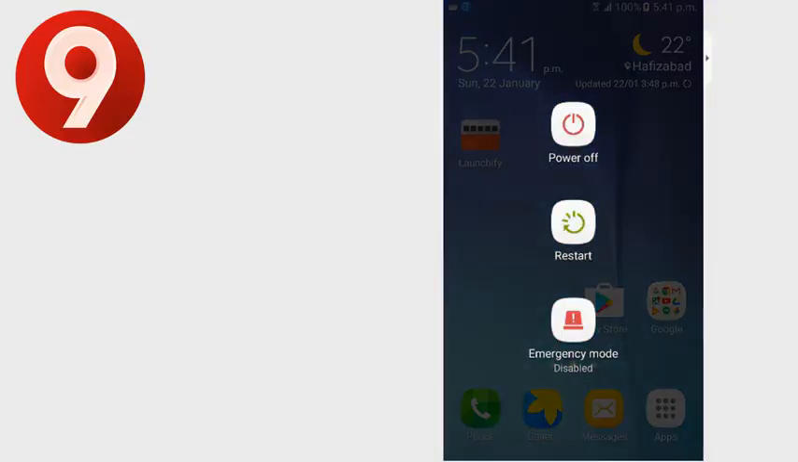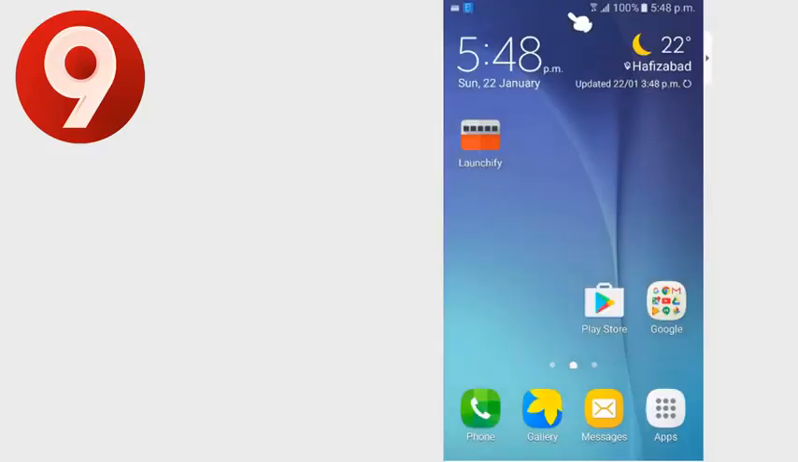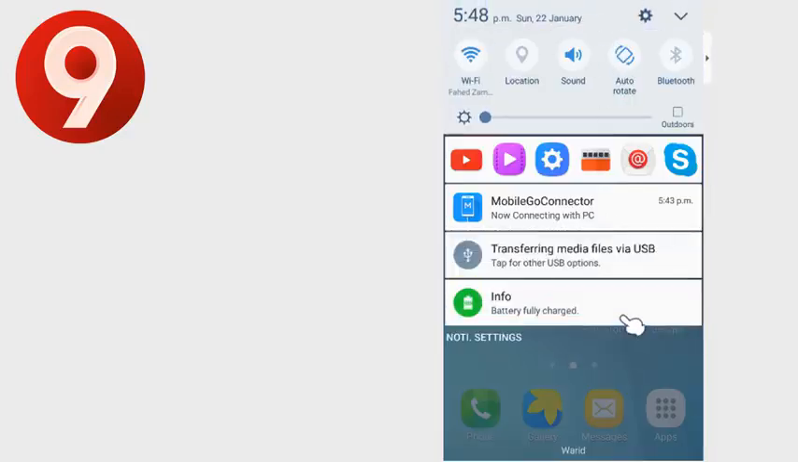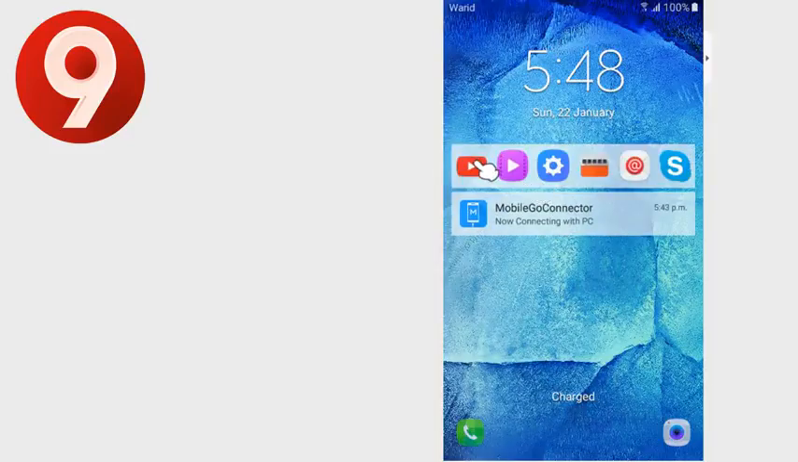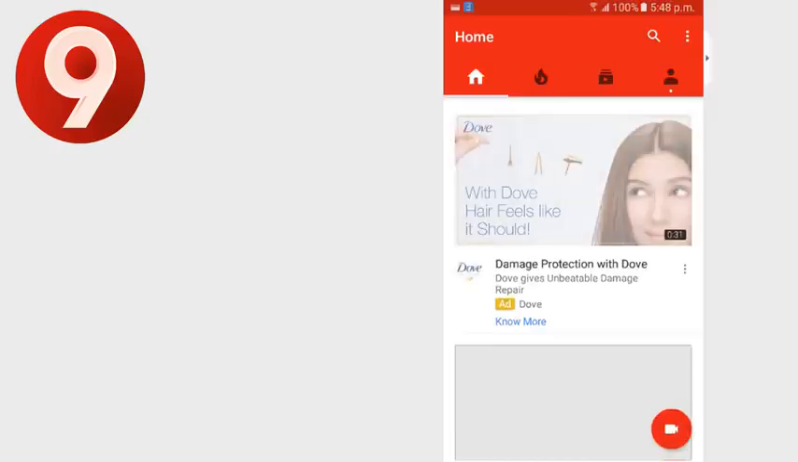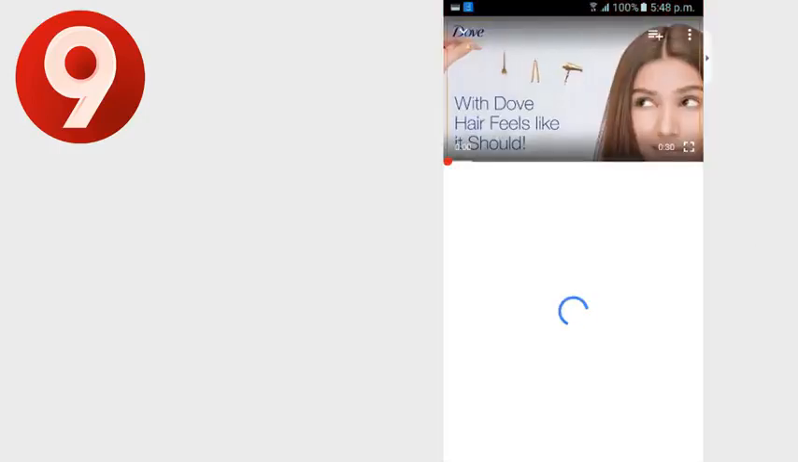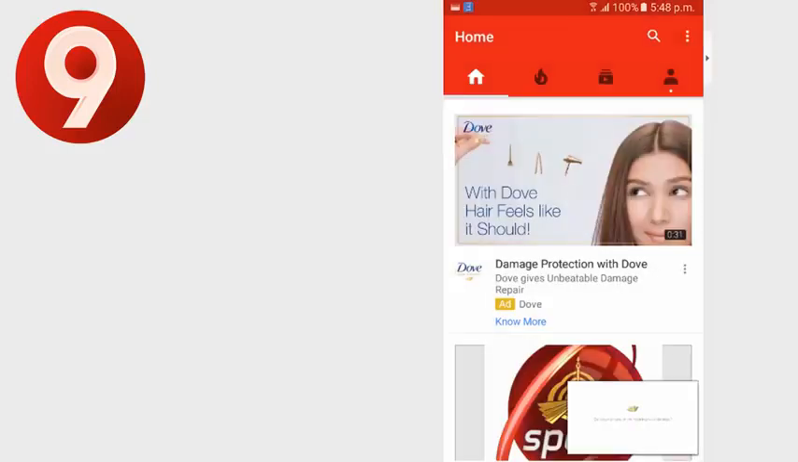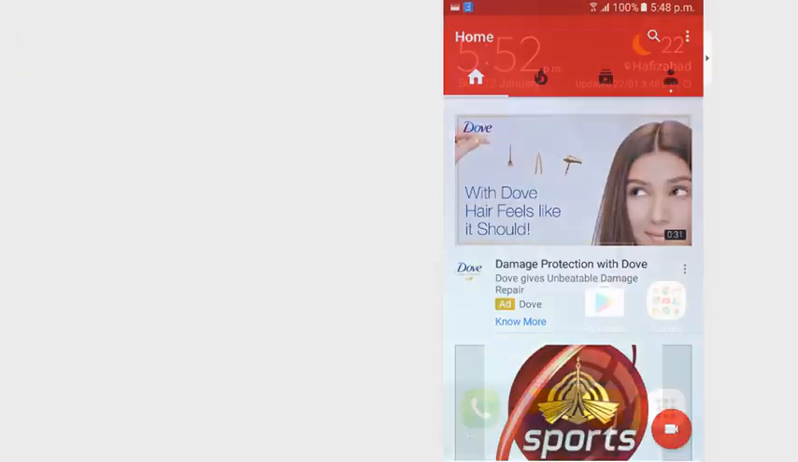After you completed the step, it's time to restart your Android device. After the restart, you can easily access your favorite apps on your notification panel as well as lock screen. So that was the easiest method how to launch your favorite and most used apps directly from your Android device lock screen as well as notification panel.